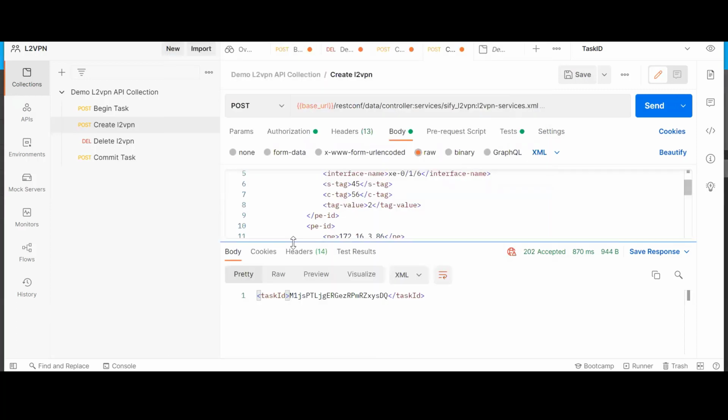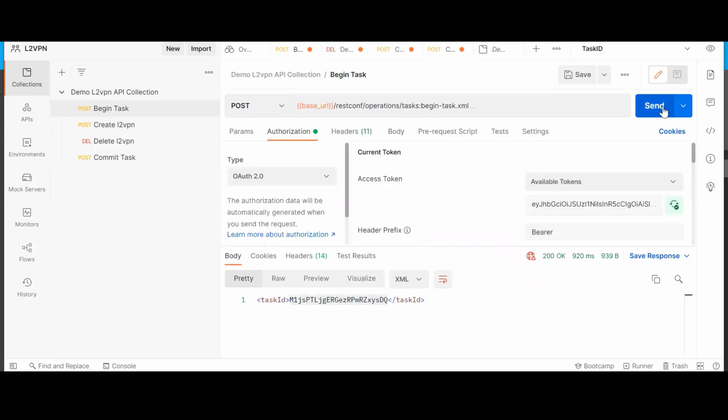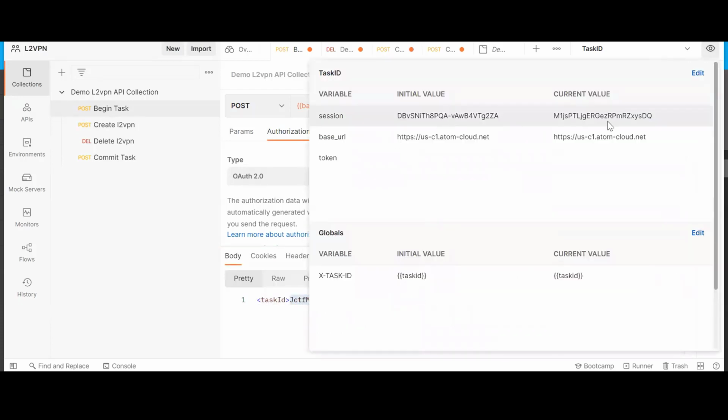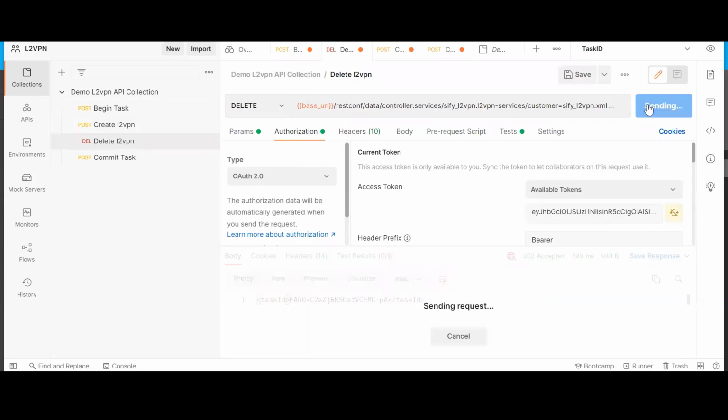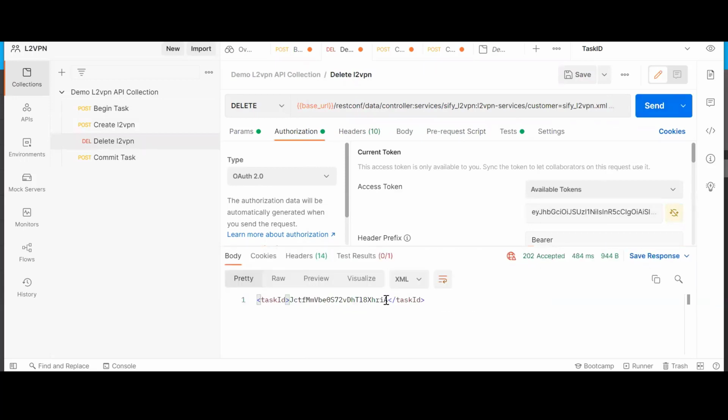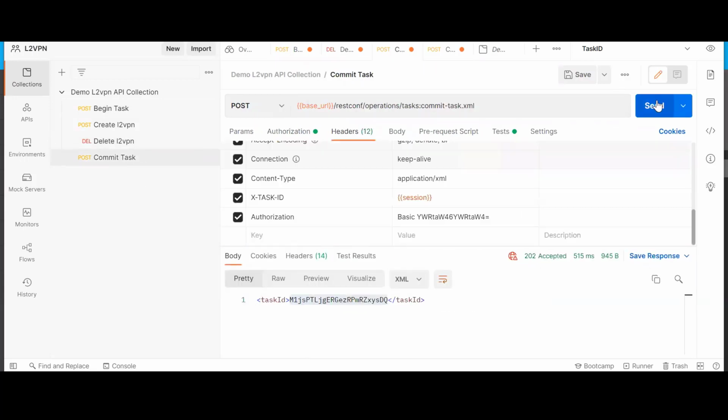So this was about creating the service. So if you want to delete the service, that also can be done with the help of API call. So all you have to do is similar to the creating task, you have to go to the begin task, send, and once you send it, a new task ID is generated. And using this task ID again, I can just put this task ID here, and you have to go to the delete task next, and then send. So the same task ID is generated, and then you have to commit task.